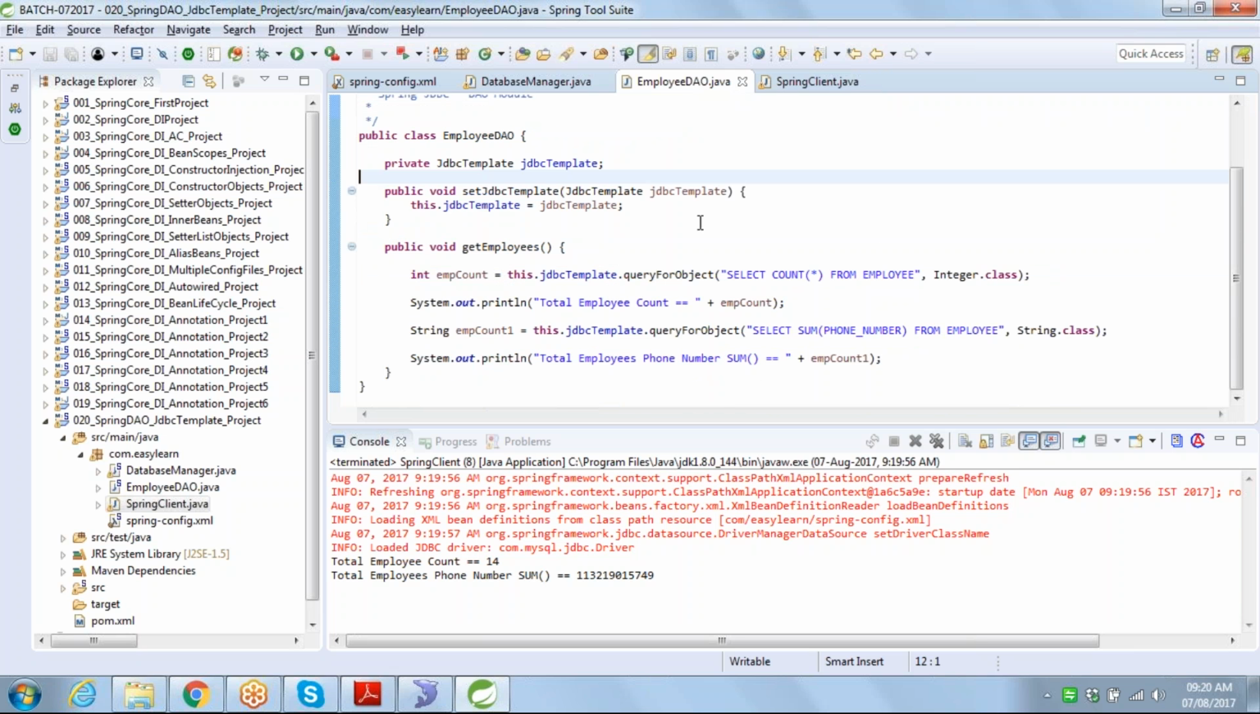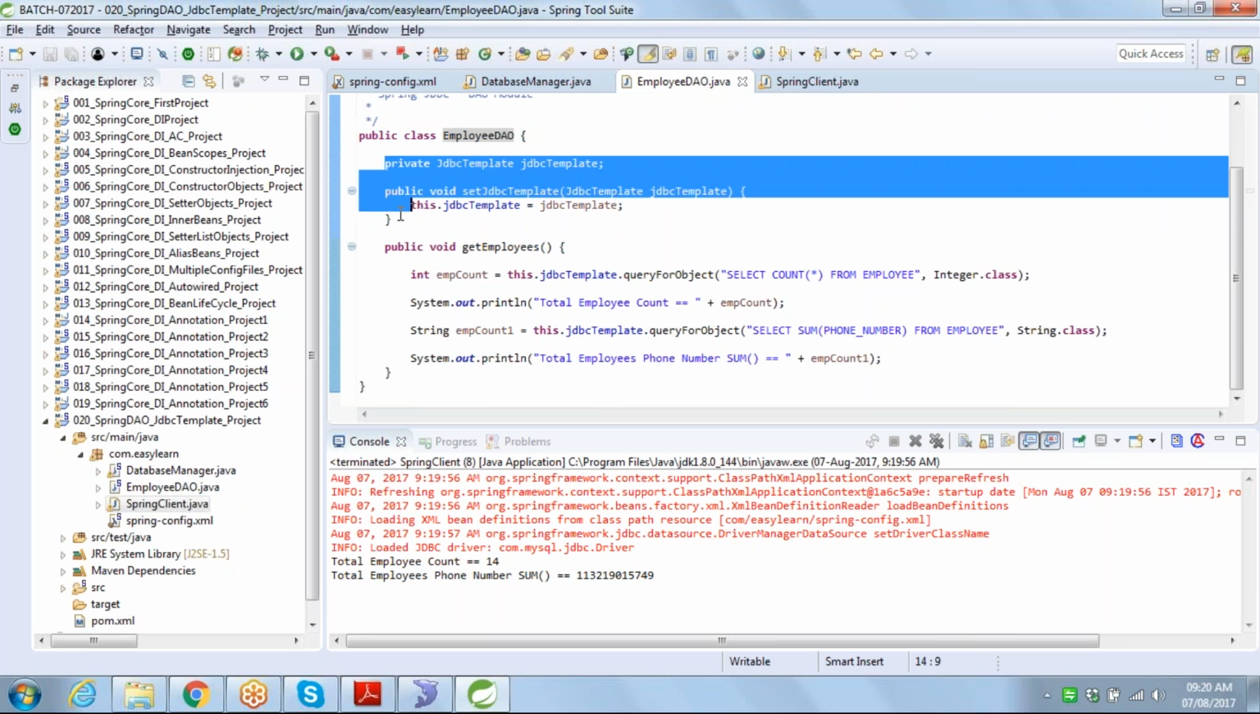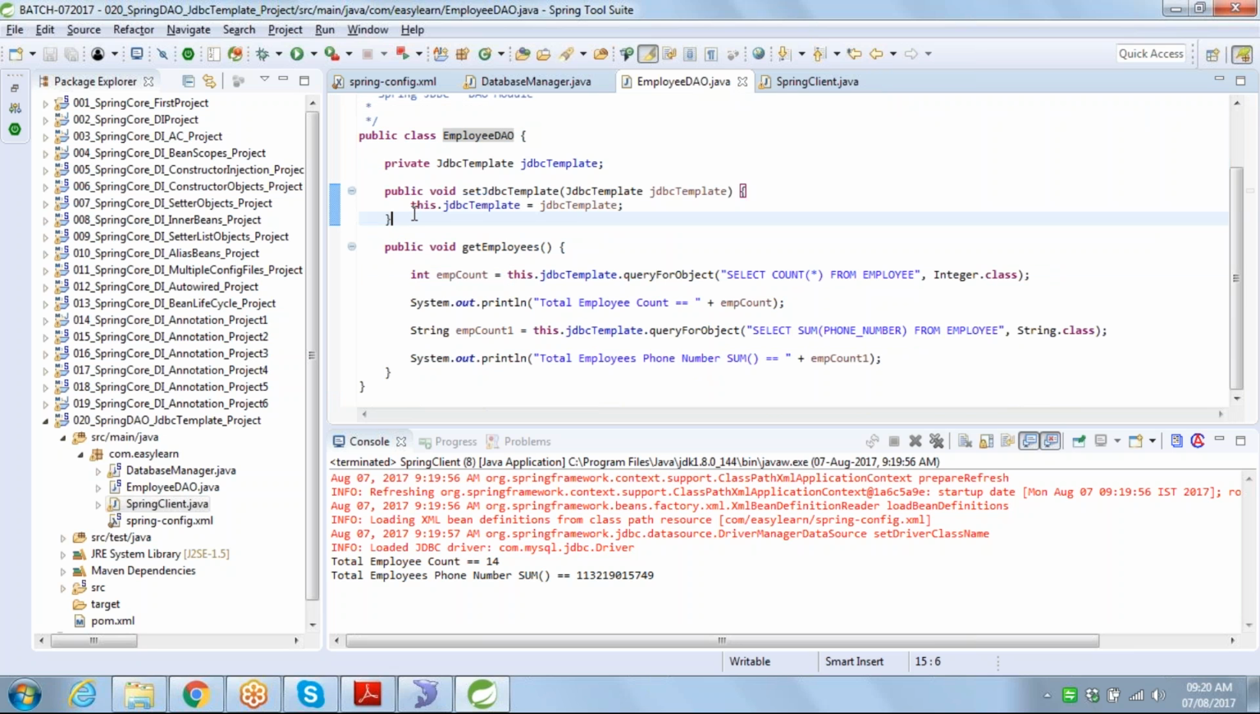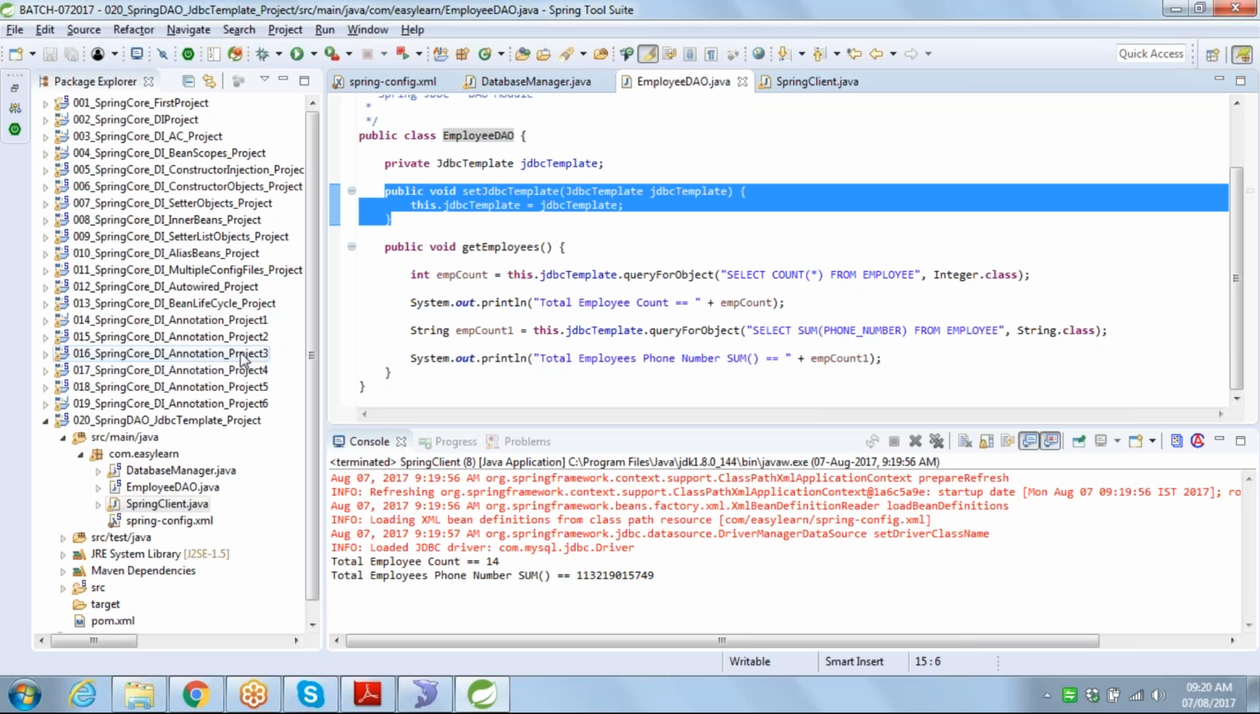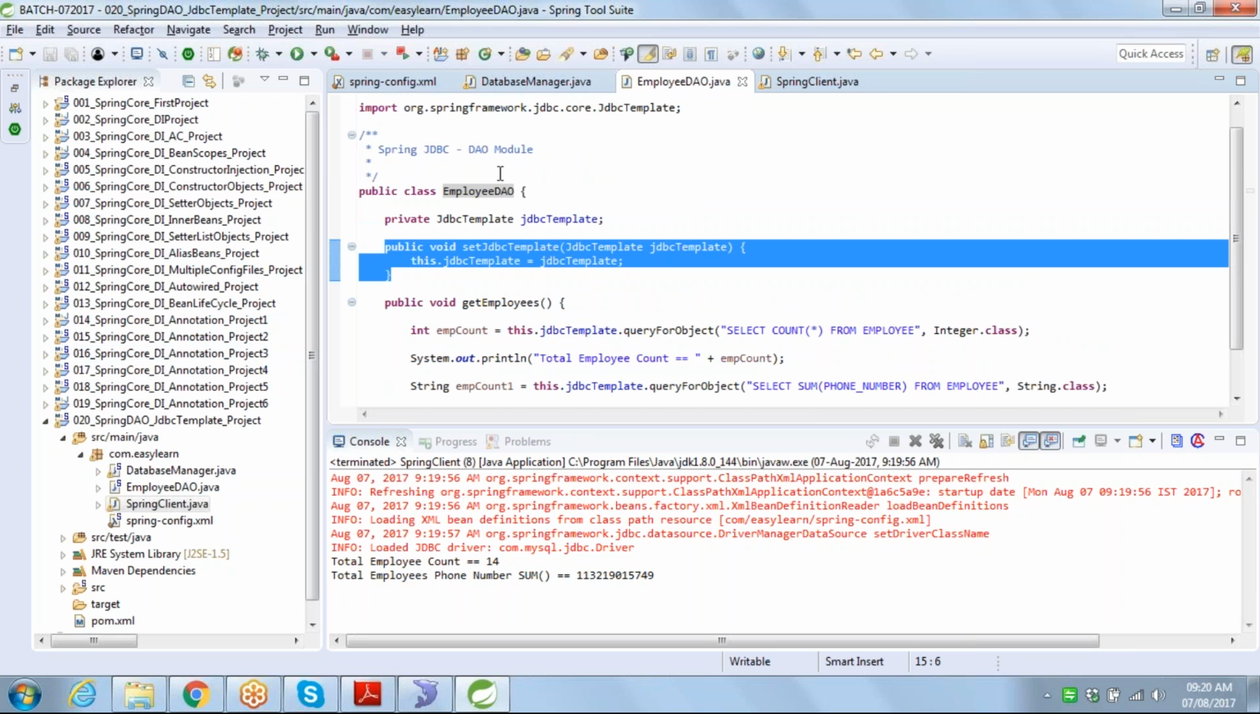So I'm not really depending on any DB manager. In whichever DAO, suppose in the future you have a department DAO, you can perform the same injection. You know auto wiring, right? You don't even need to write a setter method. It will automatically look at it and then inject it.